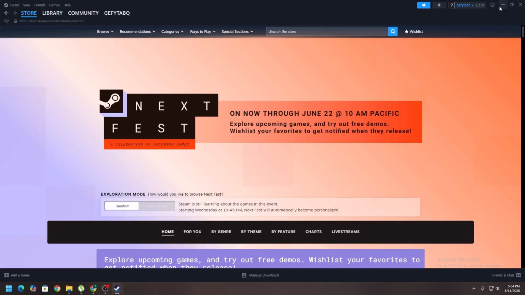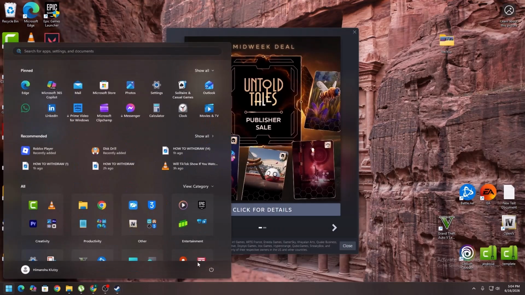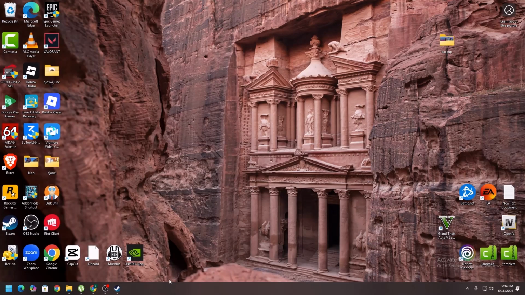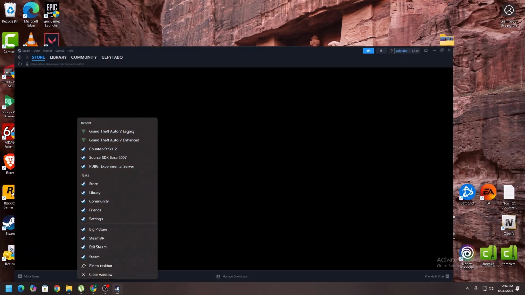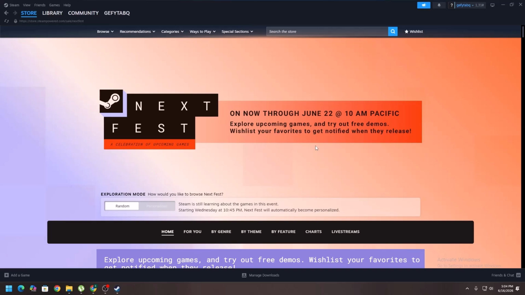The first thing you want to try to do is simply go ahead and restart your PC. As simple as it sounds, it is exactly as effective. Restarting your PC does solve a lot of problems. If it doesn't, then simply go ahead and close your Steam application and try to reopen it.